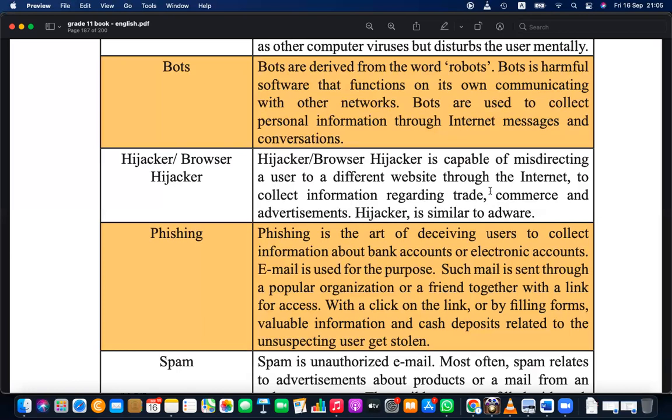Hijacker is similar to adware. My God, again the wrong thing. Hijacker browser. So yes, it is capable of misdirecting. That is true. It is like hijacking or accessing the legitimate session between the user and the server, and this hijacker tries to take over the session and take control of it and misuse that session in any way that he likes.